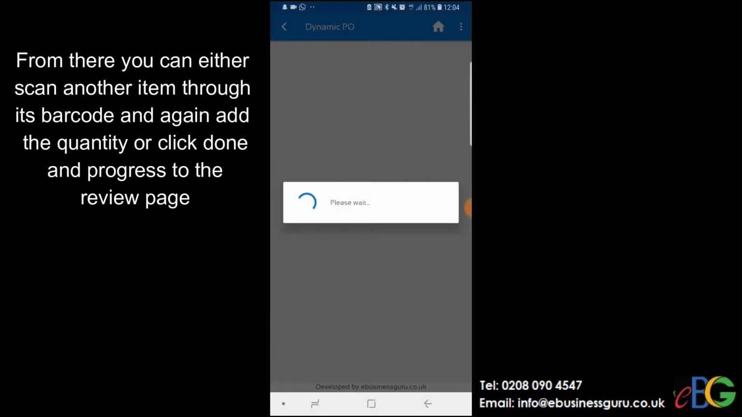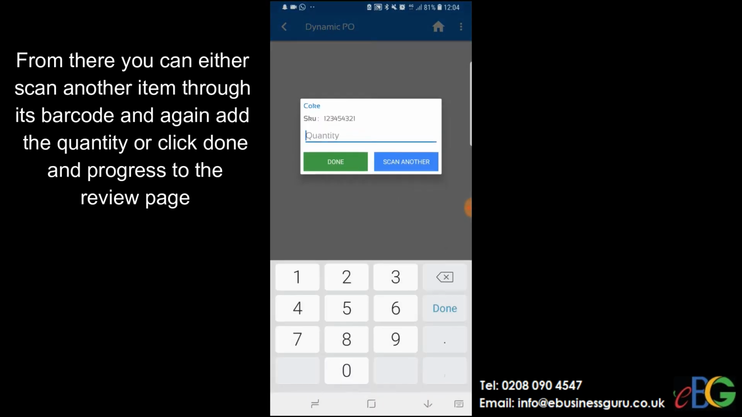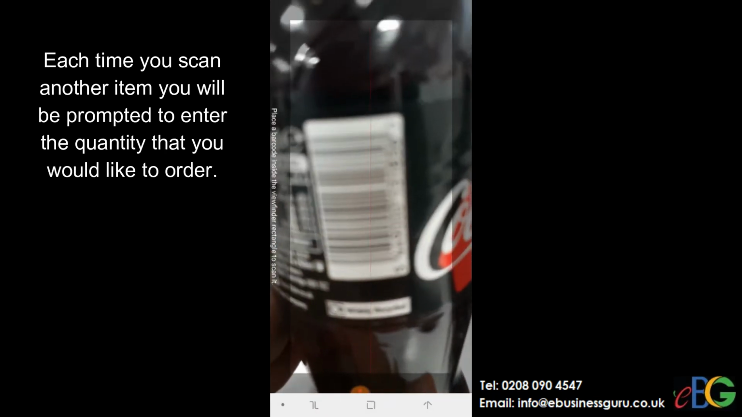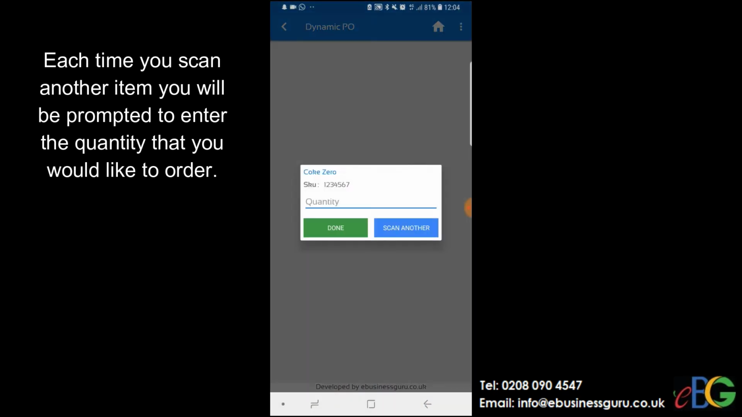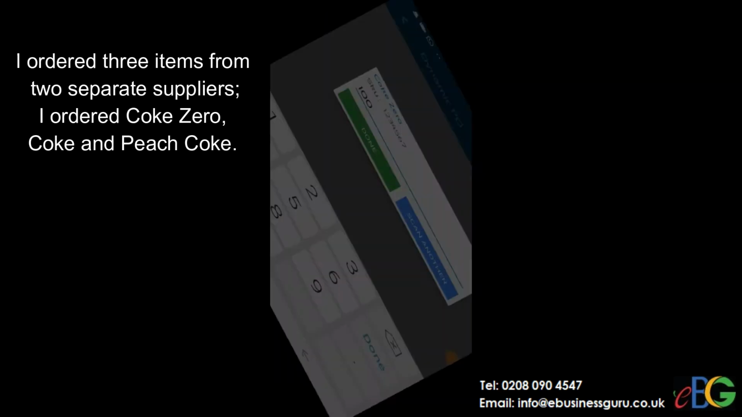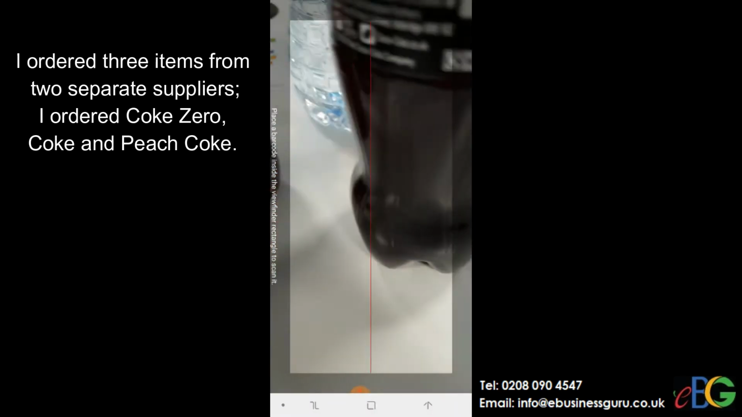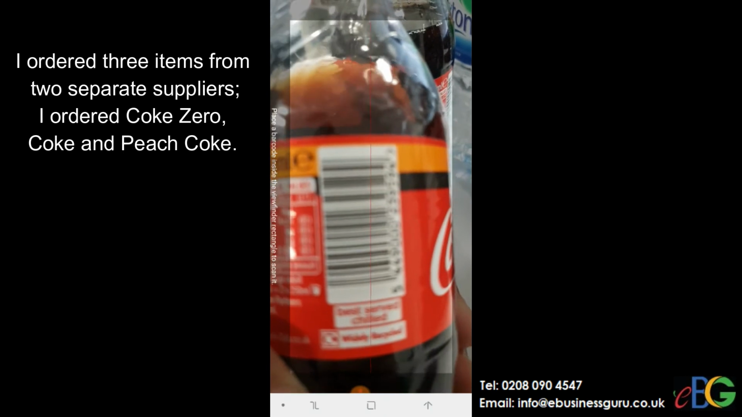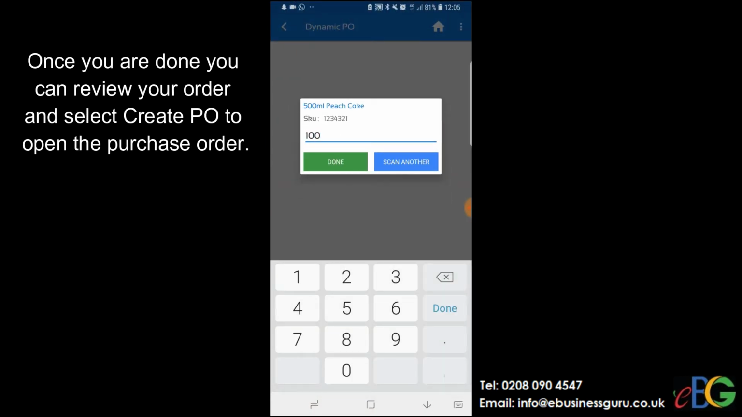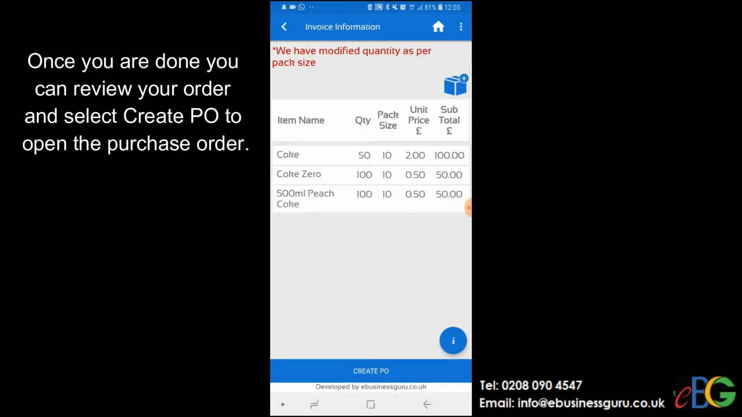From there, you can either scan another item through its barcode and again add the quantity, or click done and progress to the review page. Each time you scan another item, you'll be prompted to enter the quantity that you would like to order. I ordered 3 items from 2 separate suppliers. I ordered Coke Zero, Coke, and Peach Coke. Once you are done, you can review your order and select Create Purchase Order to open the purchase order.